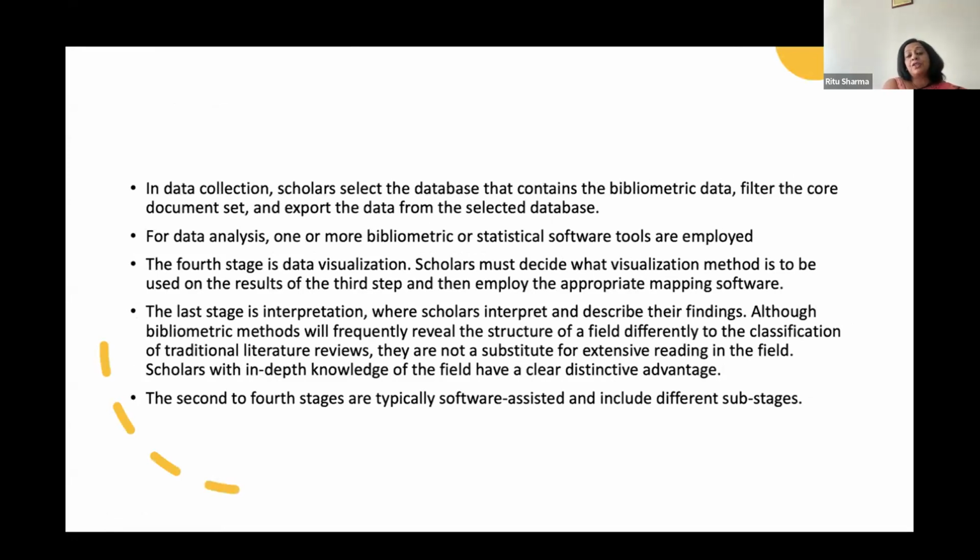So next is the collection of data. The second part is, when you have done the study and defined your questions, you will collect the data. When you collect the data, the scholar selects the database that contains the bibliometric data, filters the core documents, and exports the data from the selected database, which we did yesterday. So put in a query, filter the results according to whatever criteria you want, and then you can export your selected data in the selected format.